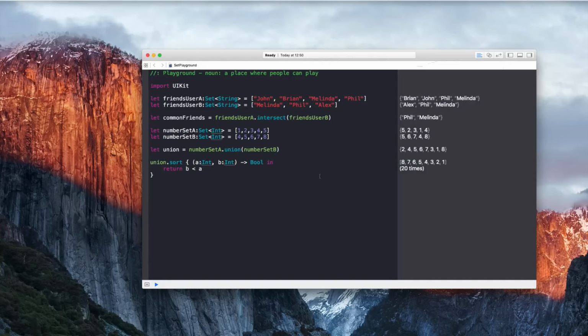So as you can see, sets can be very useful in different circumstances, and working with them is also pretty easy.